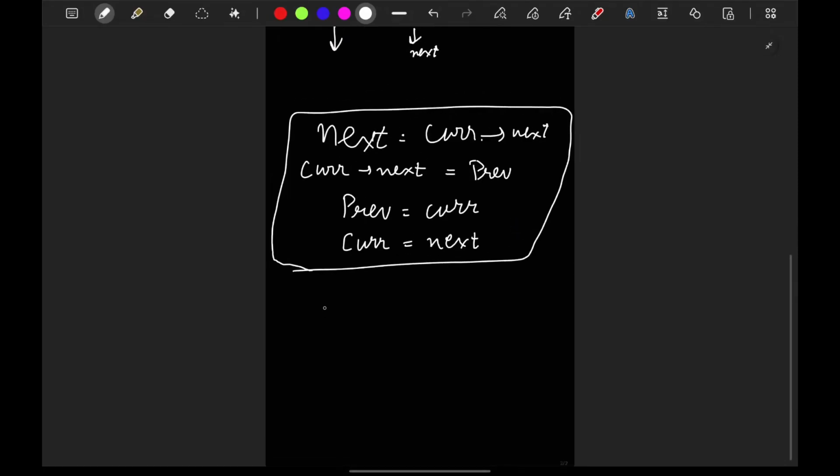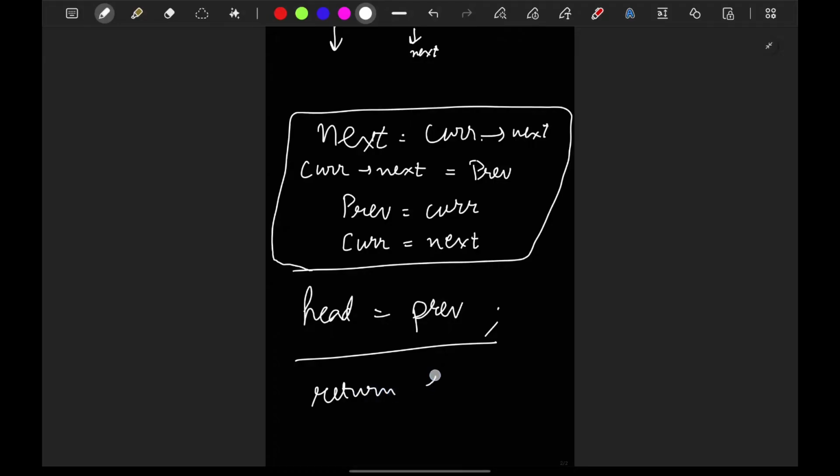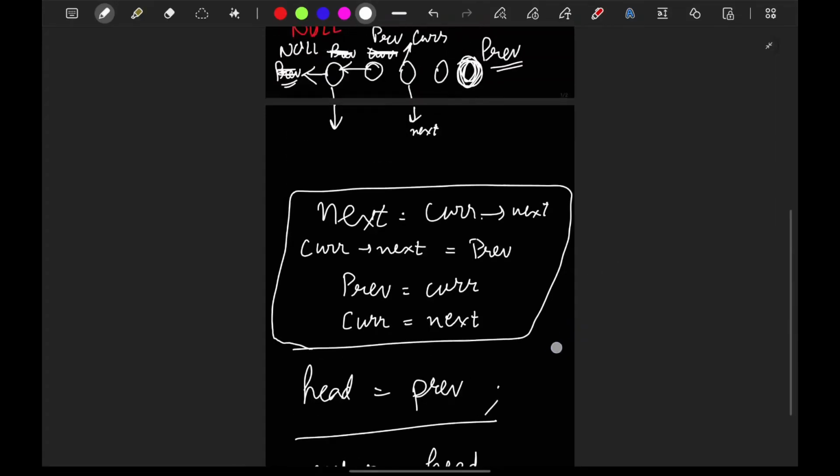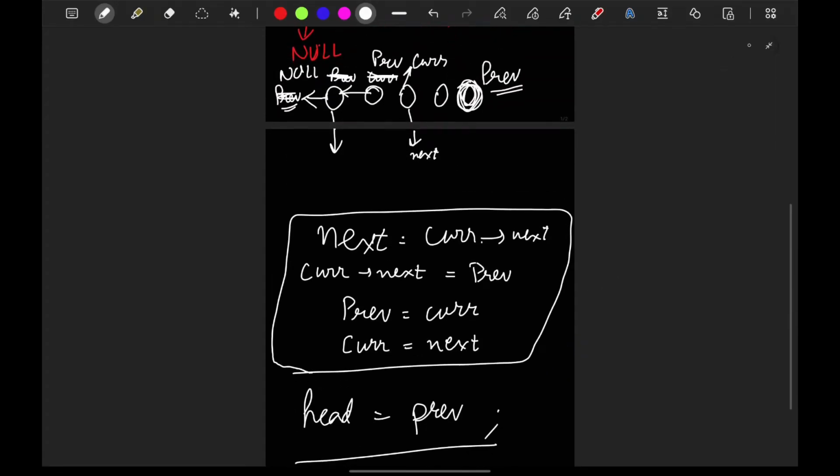So if you keep doing this, at the end my last node will be stored in previous. So at the end of the loop I will say कि जो मेरा head node है that is nothing but previous, and then I'll return the head node. Okay, so that's how we'll implement it in the code. So let's go to the code section.